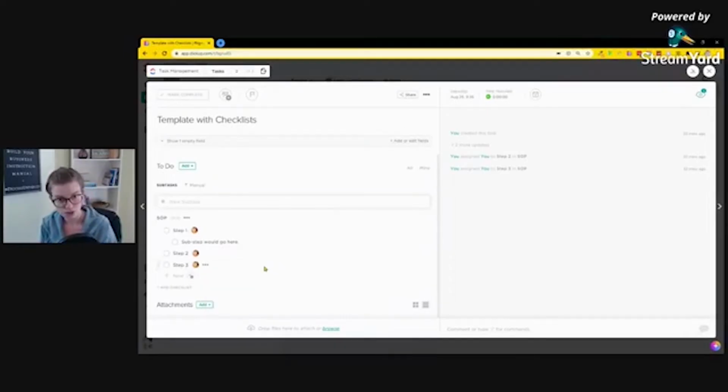So again, super, super simple. These do feed into the automatic progress of the task if you have that custom field on, and they just allow you to have a simpler approach to getting your process done. So this would be one example.